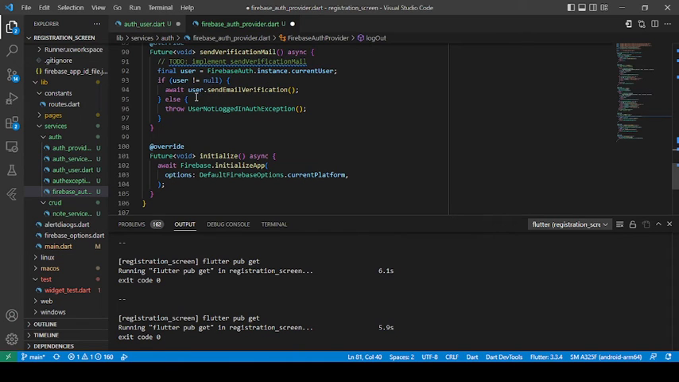So if user is not null, await user to send email verification. That's easy. Else, the user is not logged in. So if the user is not logged in, we won't be able to send.